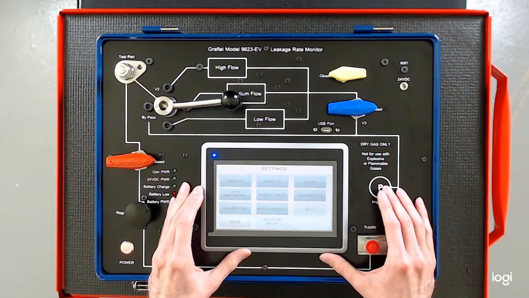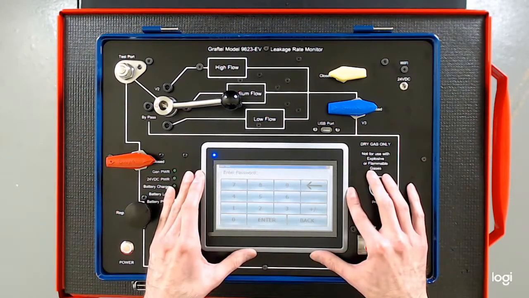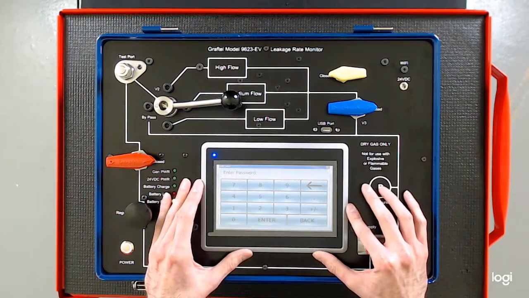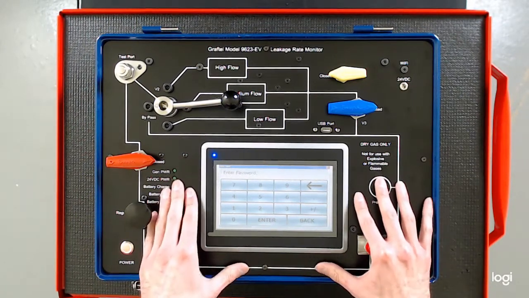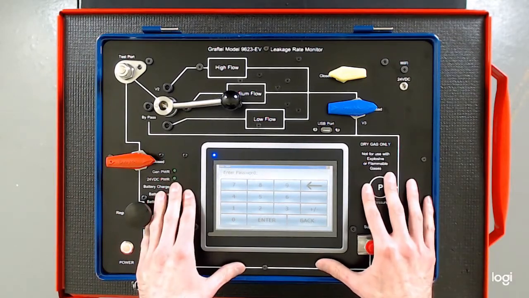The next feature that I'm going to talk about briefly is the calibration. The calibration function is actually password protected, but allows the user in the Cal Lab to do a full calibration on the system without having to send it out to an outside source if it happens to be contaminated.